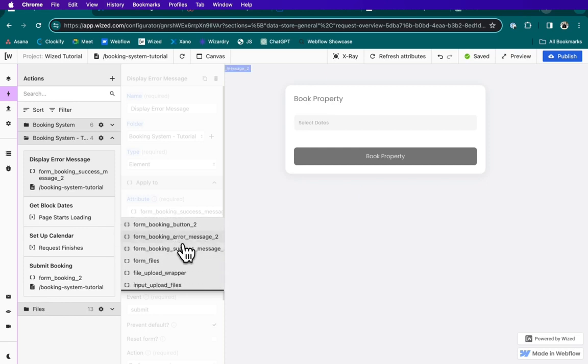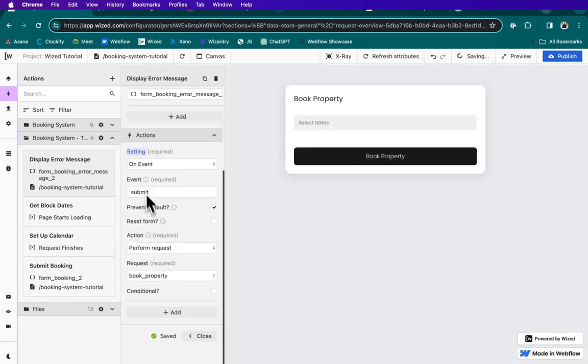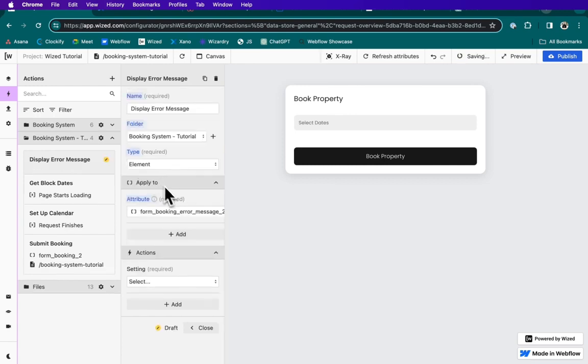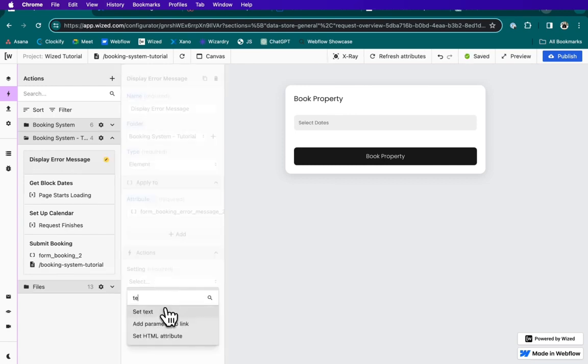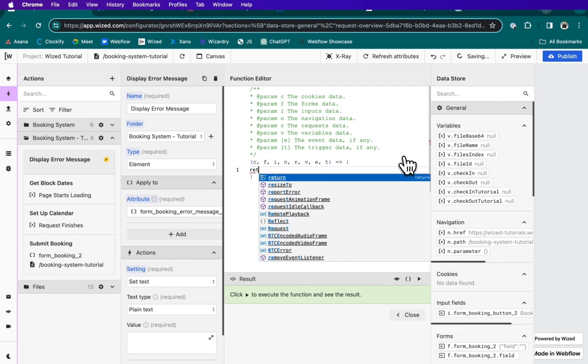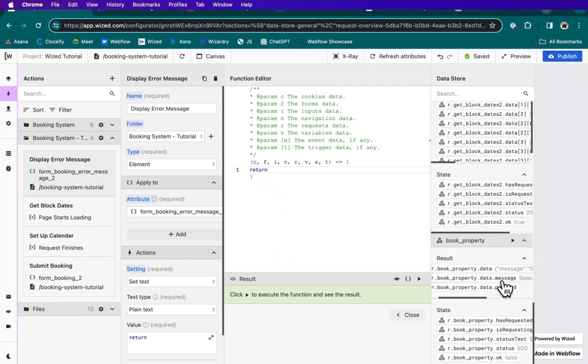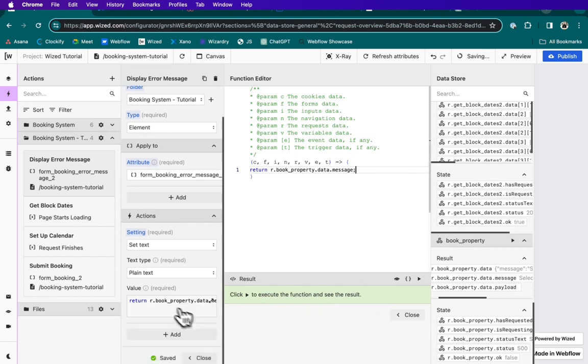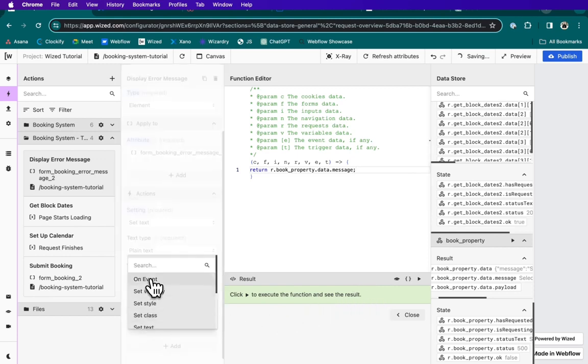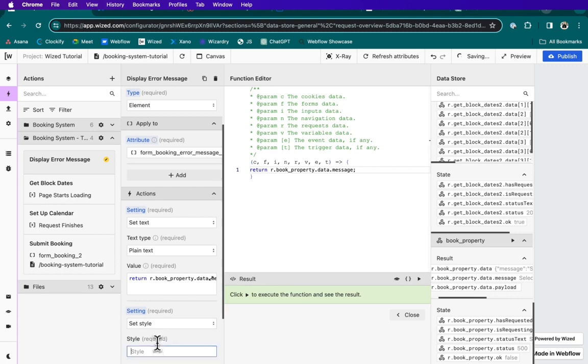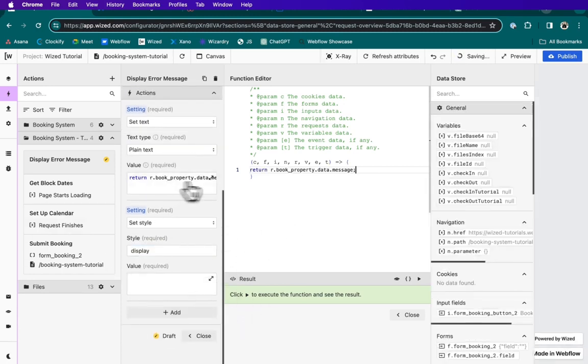So now we have booking form, booking error message here, and we will do 2 things. First of all, we want to set the text, plain text. We're going to return the error message from here. What else? We want to not set a class, but we want to set a style. It will be the style display. And let me just get this.